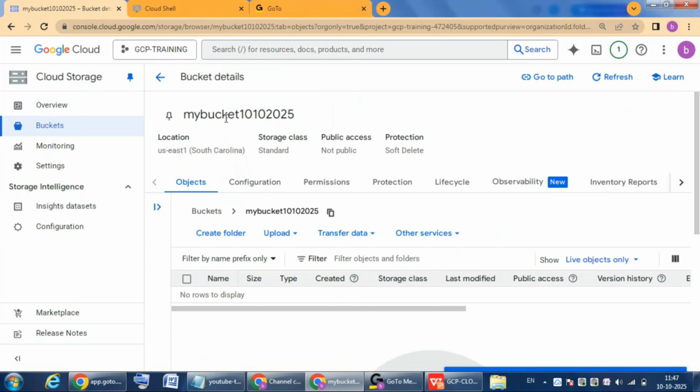As I told earlier, once we create a bucket, the bucket name is not editable, and this location is also not editable. So it's a one-time task. Okay, this is how we create a bucket.